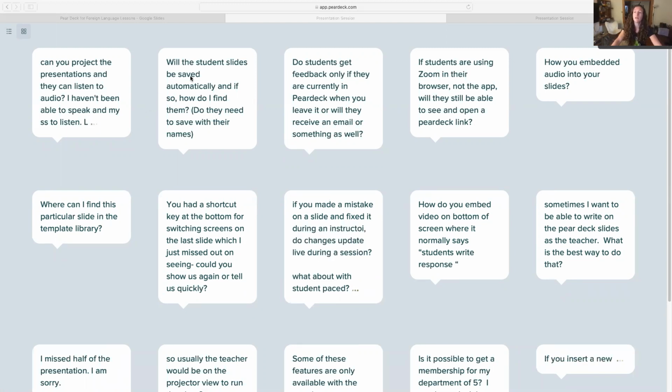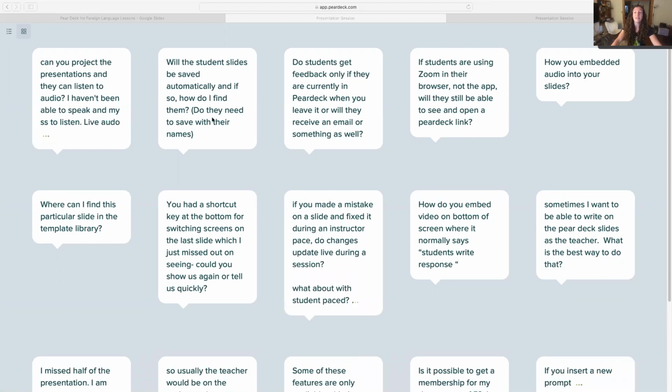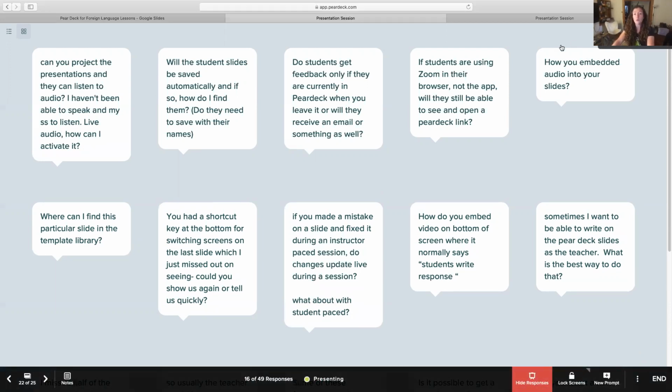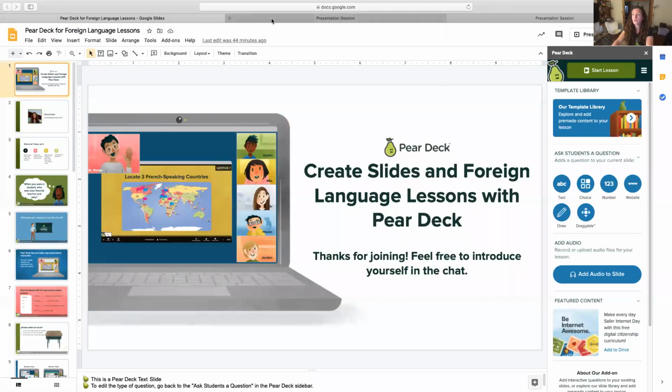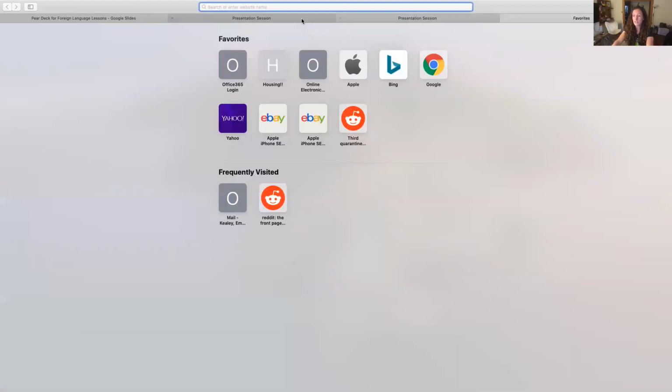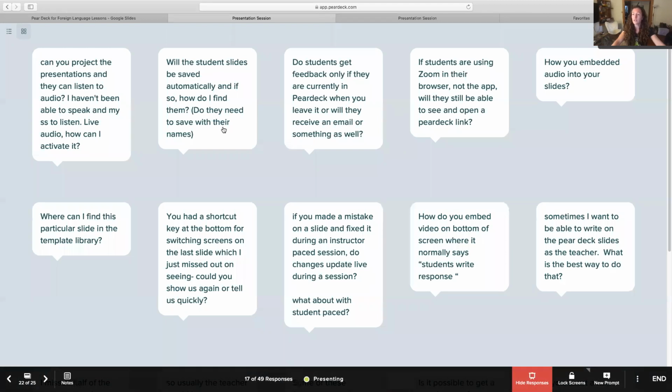So will student slides be saved automatically? Yes, they will always be saved. And they are saved in your Pear Deck sessions. So each time that you click present with Pear Deck and you generate a new join code, you start a new session. Student responses are saved in the session in which they were created, and you can always find them by going to peardeck.com and logging in as a teacher, which I will actually show you in a little bit.